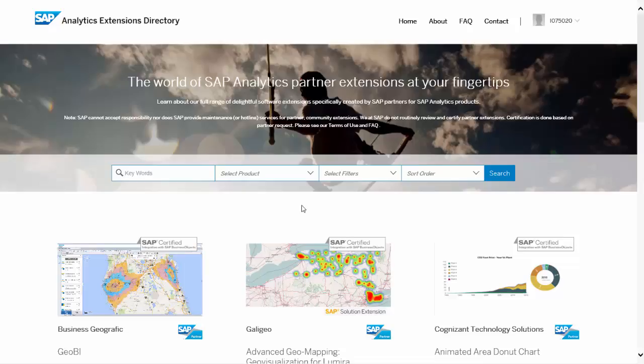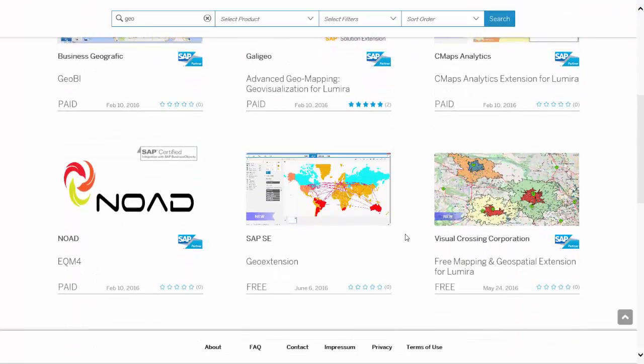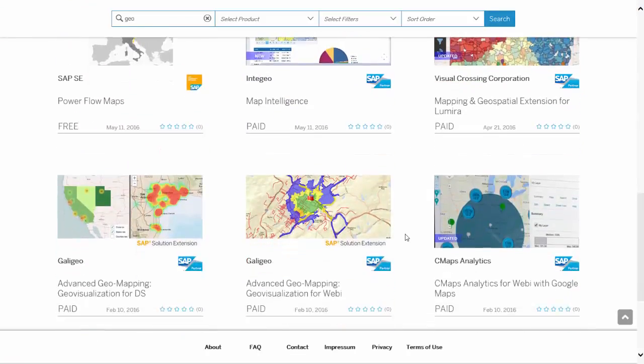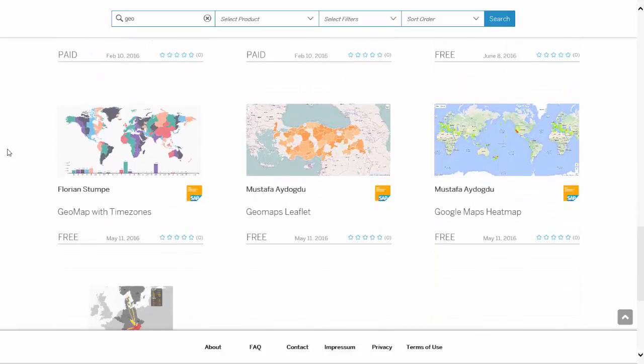Imagine that I'm looking for a specific extension for geospatial analysis and just want to see what is available on the market right now. I just tick geo as my keyword, I start searching, and this gives me an overview of all the best extensions. Again, the certified Galigeo over here. And we also have the CMAPS extension, for example, and a number of other ones. Some of them I've already reviewed, some of them not. I tend to review the extensions that make the most impression on me personally, but that can of course differ from your opinion.